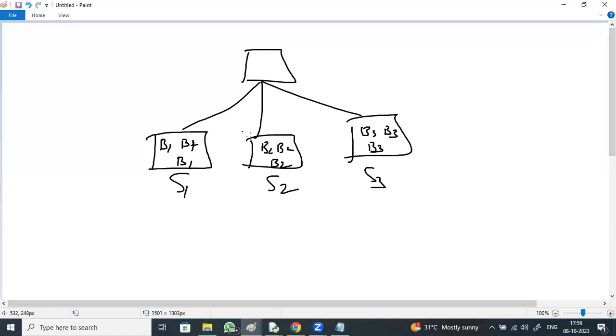But suddenly if this S1 is down, B1 data is lost, right? Because all the B1s are stored in S1 only. All the B1s are stored within this S1. If S1 is down, B1 blocks are lost. So all the same replicas cannot be within the same slave.